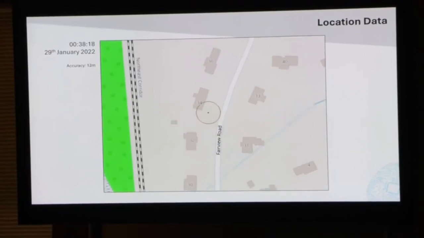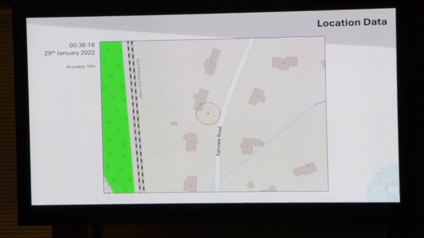38 minutes and 17 seconds, same general area, slightly higher accuracy information down to 14 meters. 38 minutes and 18 seconds, accuracy increased to 12 meters, shifted slightly. Now the flagpole area is essentially at the lower side of this circle. Obviously the top side of the circle now includes a part of 34 Fairview.